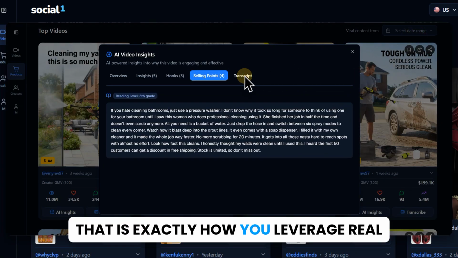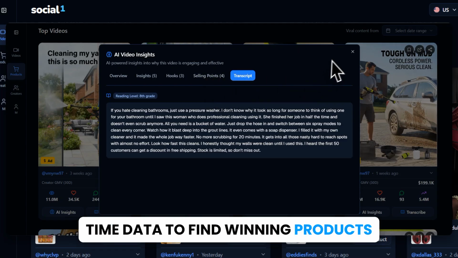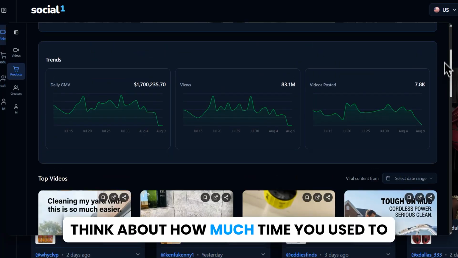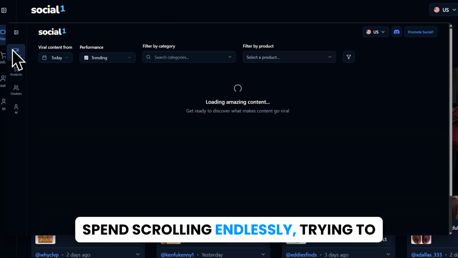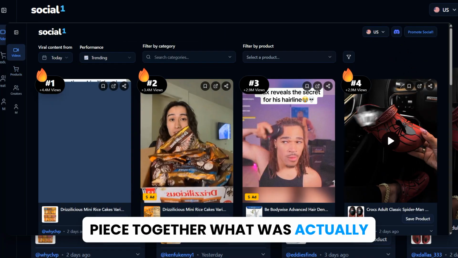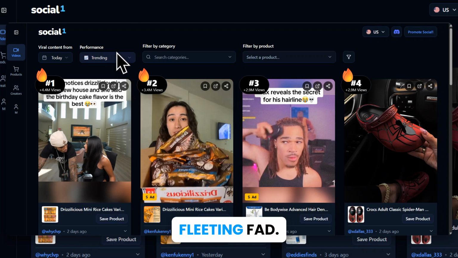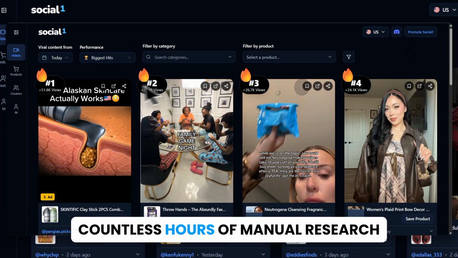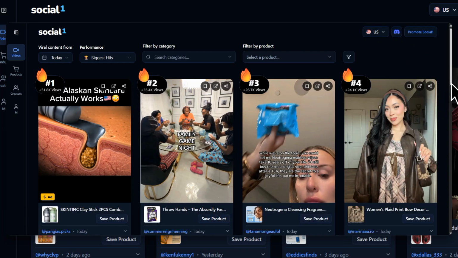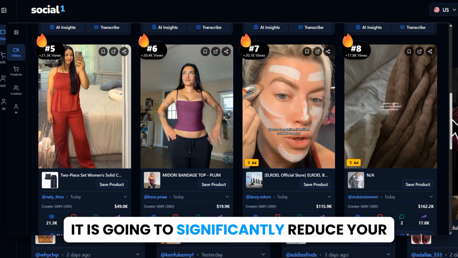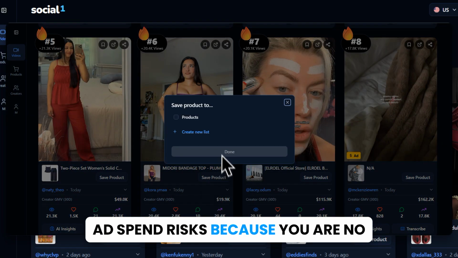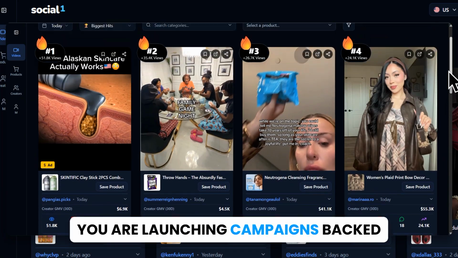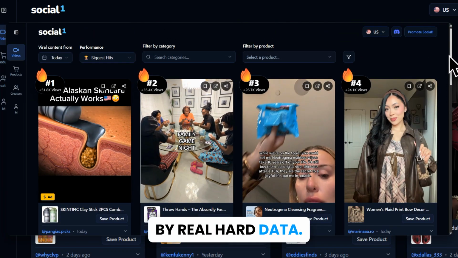That is exactly how you leverage real-time data to find winning products and viral creatives completely without the guesswork. Think about how much time you used to spend scrolling endlessly, trying to piece together what was actually trending versus what was just a fleeting fad. This complete workflow that we just walked through is going to save you countless hours of manual research every single week. More importantly, it is going to significantly reduce your ad spend risks because you are no longer blindly testing unproven concepts. You are launching campaigns backed by real, hard data.